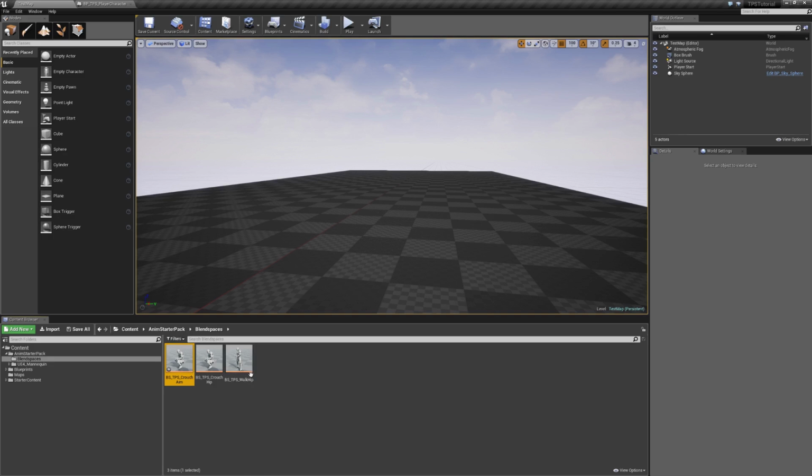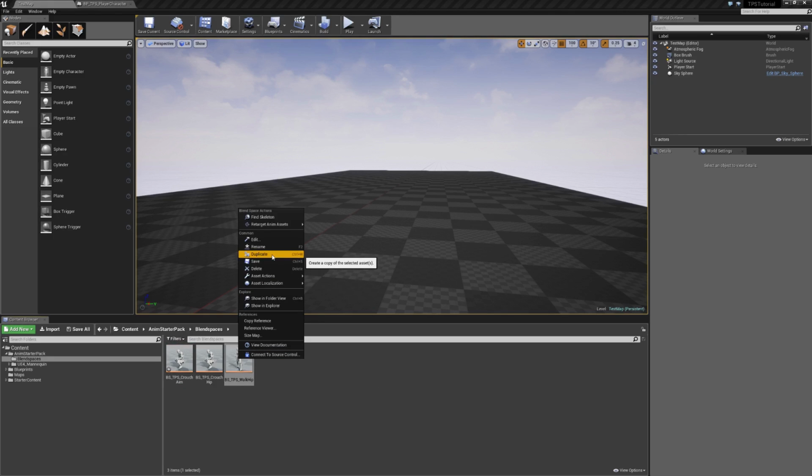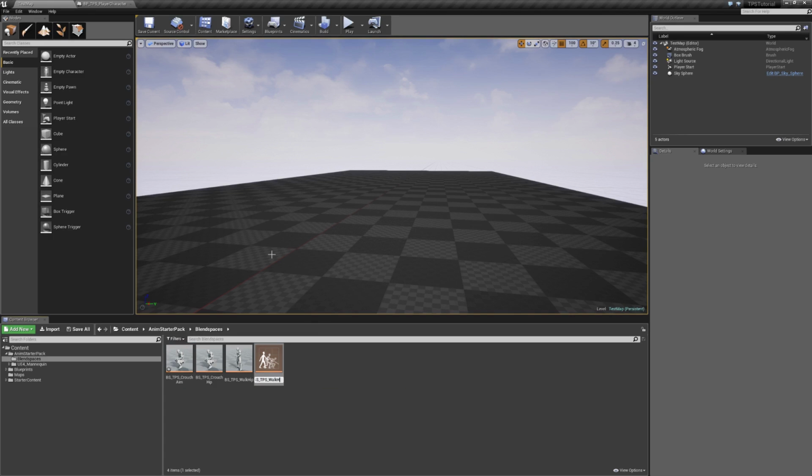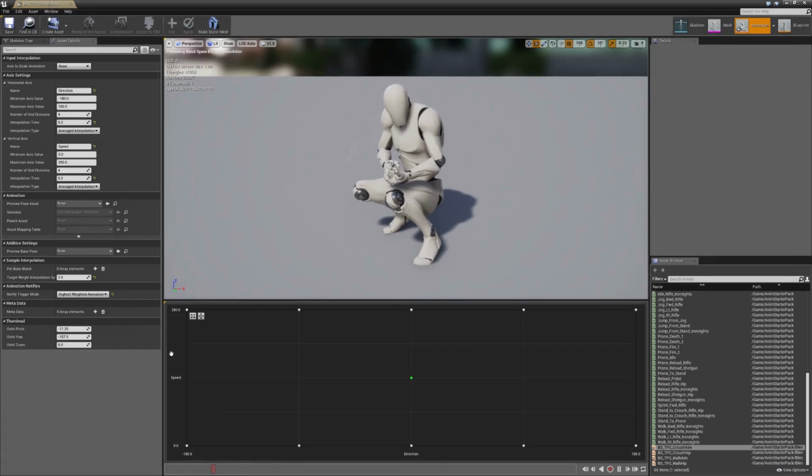Then I'm going to do the same thing with the walk hip. I'm going to duplicate that and call it the walk aim. We're going to have to set these up with the aiming animations. So I'm going to start with the crouch aim. We're just going to double click and open it up.